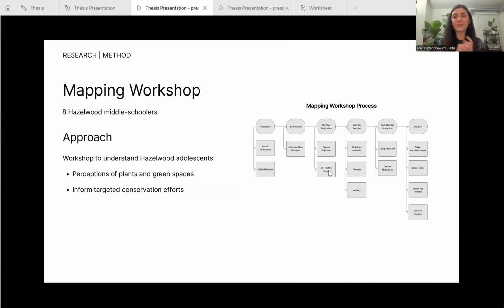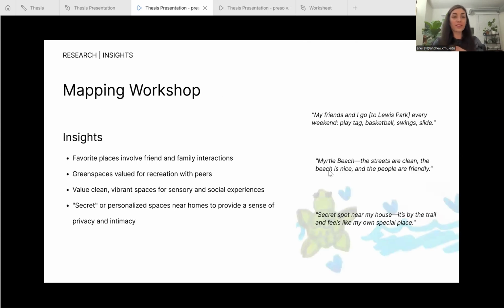The second thing I did was a mapping workshop with students, and I wanted to understand their perceptions and their interactions with plants and green spaces to inform the design proposal, which we'll touch upon later. Insights from this showed that many of their favorite places involved interacting with family and friends, and likewise, green spaces were valued for recreation with their peers. And they even had secret or personalized spaces for privacy or intimacy.